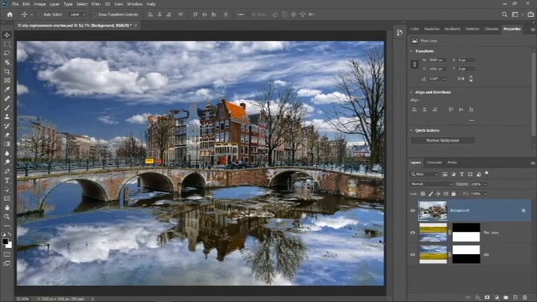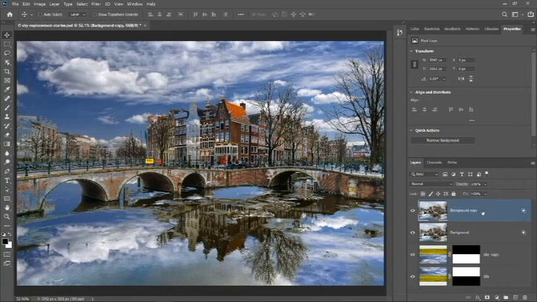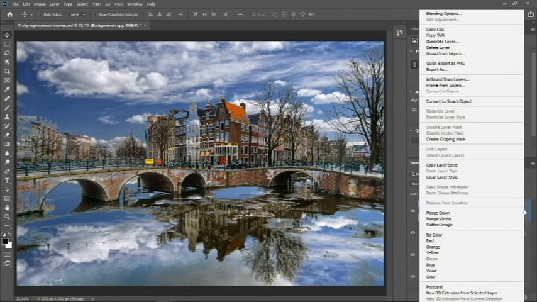To bring back those areas and any other area that you want to keep, duplicate the background layer by pressing Ctrl J on Windows, Command J on the Mac. Then remove the Blend If from this layer by right-clicking on the double square icon to the right of the layer and selecting Clear Layer Style.